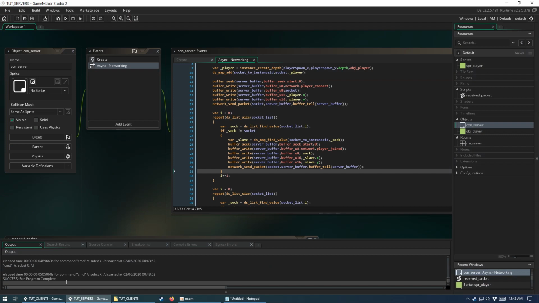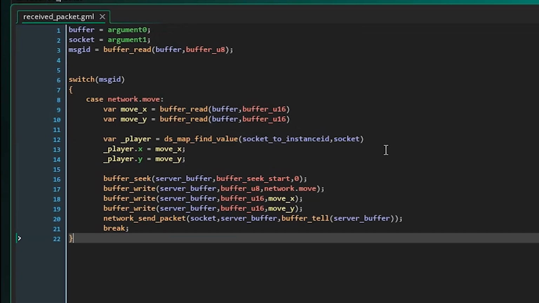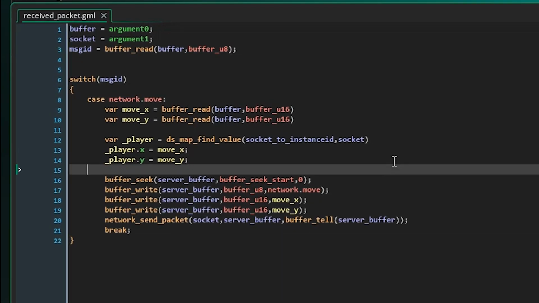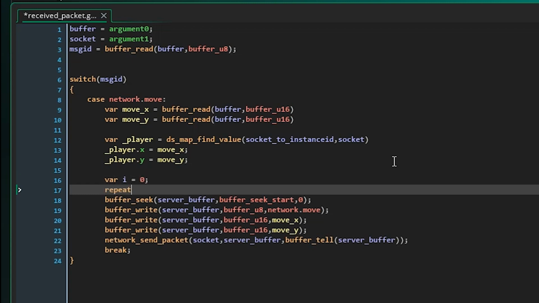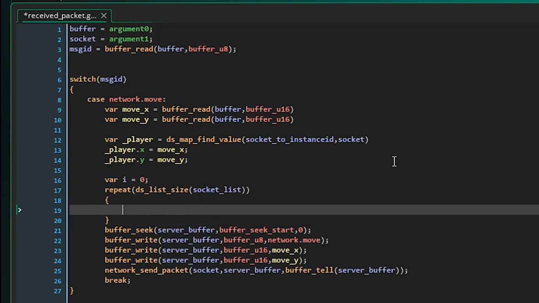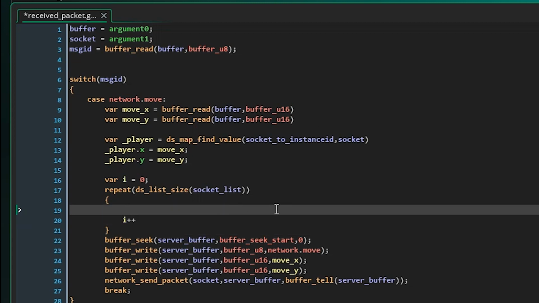So let's go ahead and close all this. Let's go to our server. Let's go to receive packet. And let's make it to where the players can see each other move. And it's very similar to what we've already been doing with the var i equals 0. We'll repeat ds_list_size socket_list. Make sure we increment that. I hate when I forget to do that because it just messes everything up. And var _sock equals ds_list_find_value socket_list i.